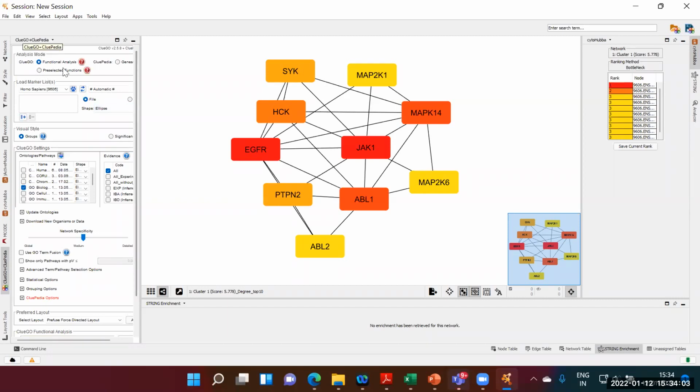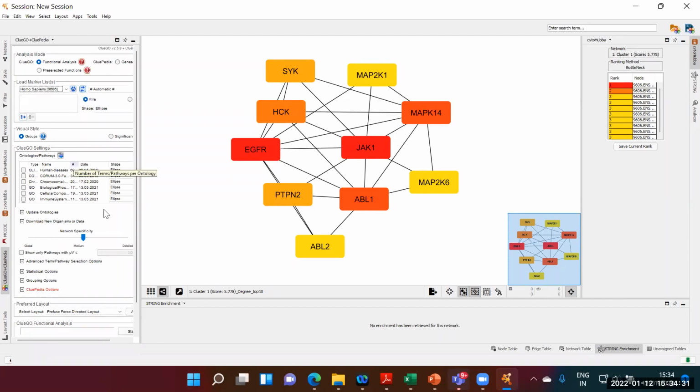So here ClueGO and CluePedia are used for functional analysis of genes and so on. Here you have to load the organism for that particular data set. I have selected Homo sapiens, and you will see the option to download a new organism or refresh the organism. This is the database update, because this is the annotation database having the information about genes and everything.